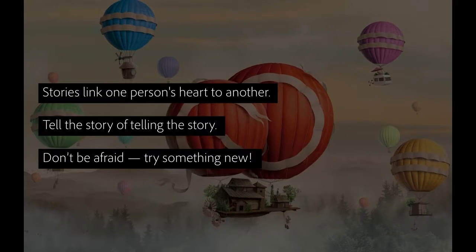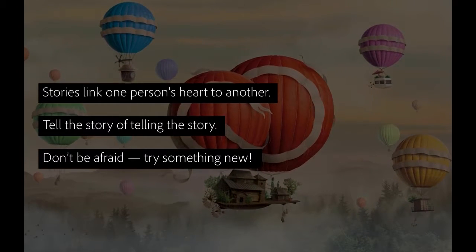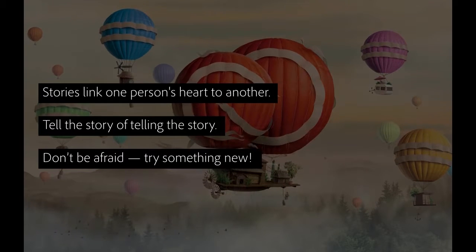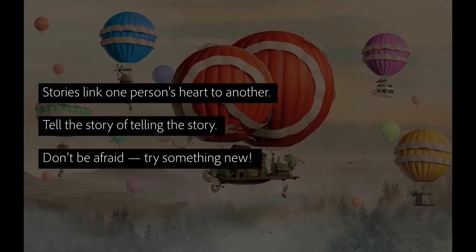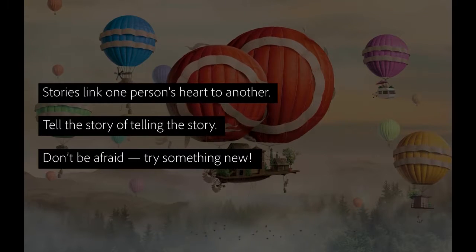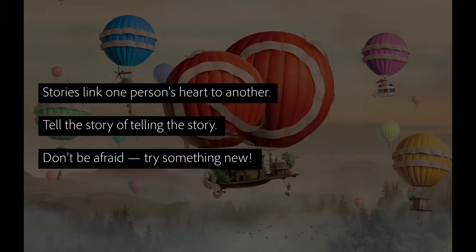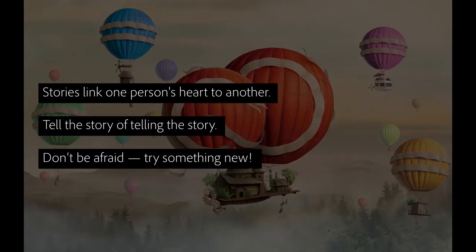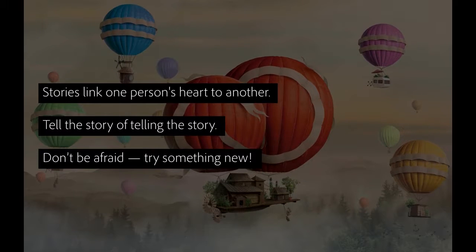And don't be afraid. Try something new, right? Did anybody see something in here that they had never done before with the whole breadth of the Creative Cloud, right? There's a lot in there. I mean, there's 50 apps in the Creative Cloud, 50 apps and services. I only went through 16. So don't be afraid. Try something new. It won't bite. And you get a much richer experience when you experiment across different media.